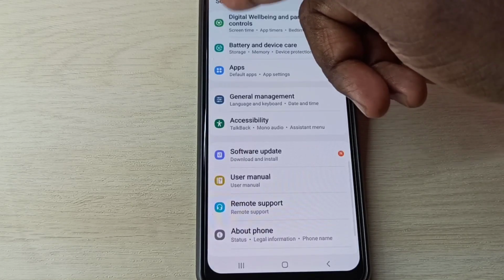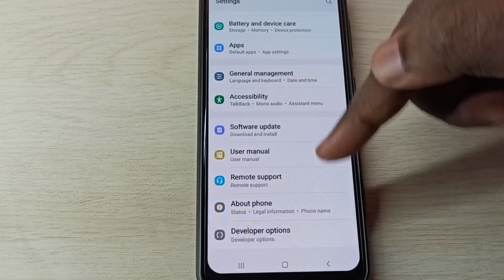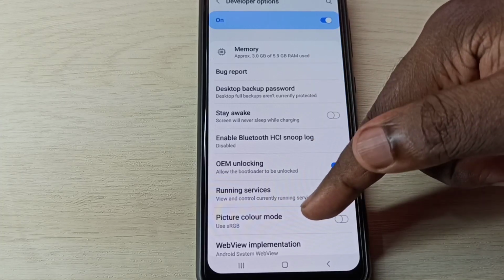Go back, then go down. So here you can see developer options. Tap on that. So these are the developer options from this list.